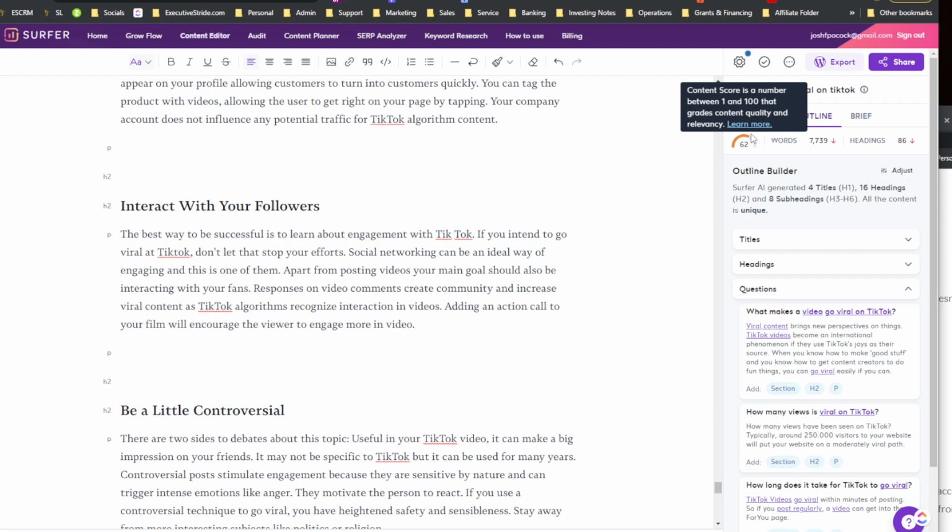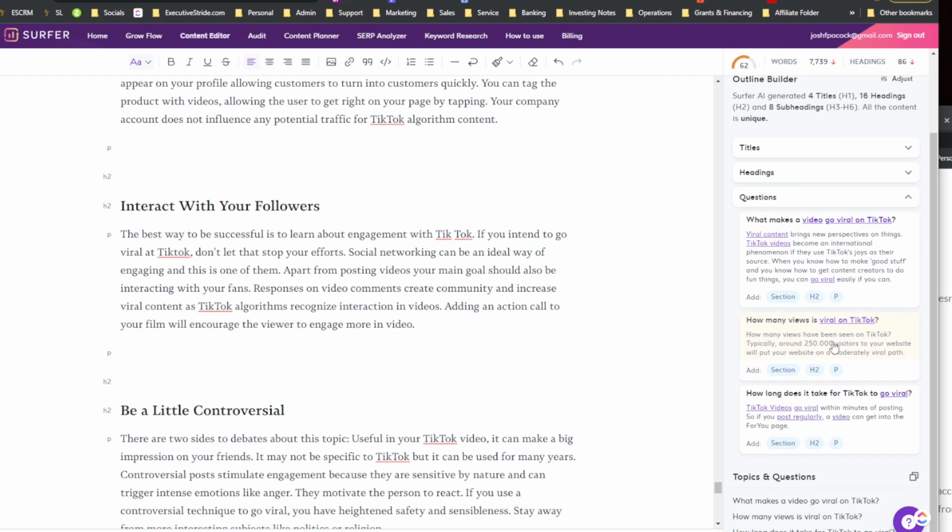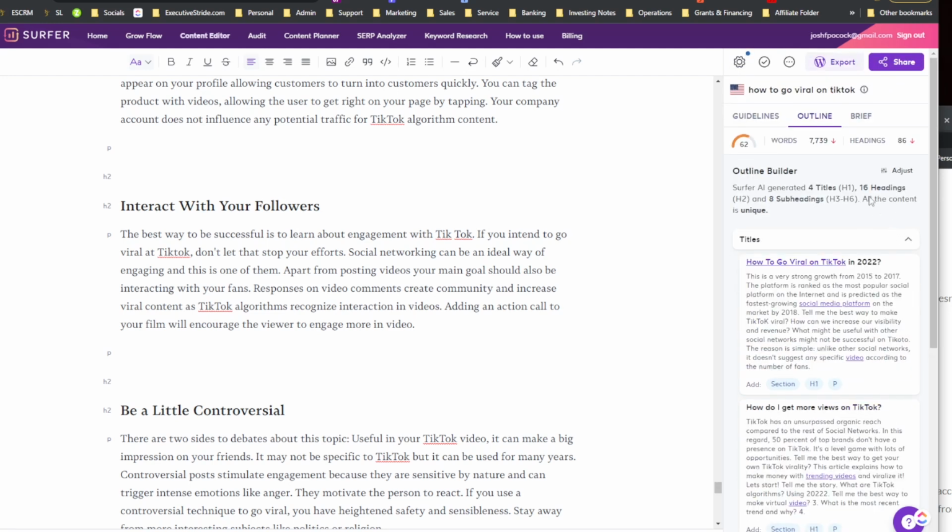And I believe from what I'm seeing here, the AI is basically generating 4 titles, H1s, 16 headings, H2s, and 8 subheadings, H3s to H6s. All the content is unique. So that's actually very cool now that I'm just realizing that. NeuronWriter, you have to do a bit more.